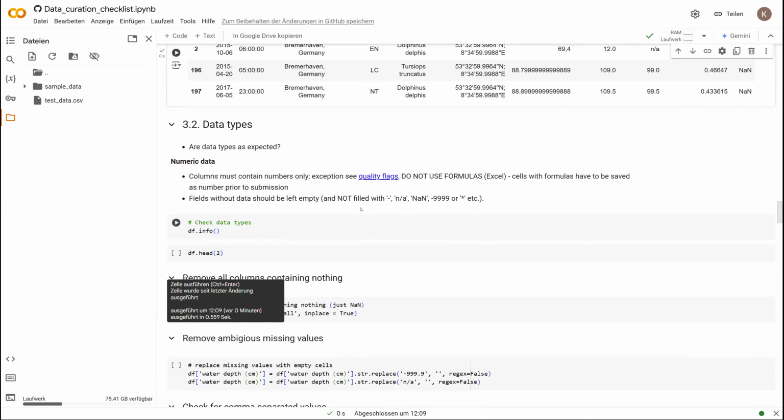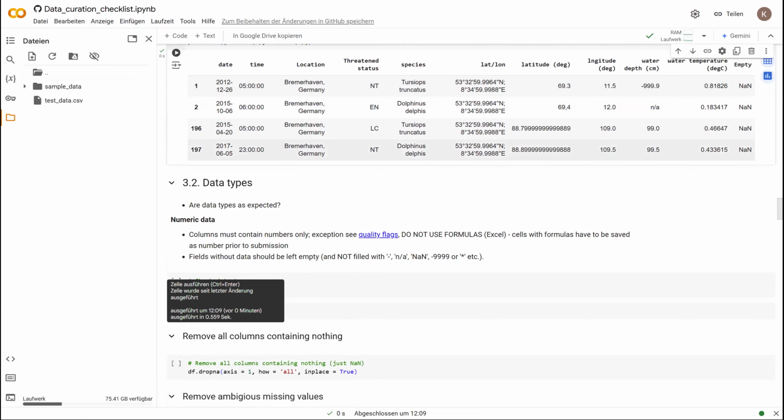So we are interested in data types. Are the data types as expected? As mentioned before, if you have numbers, then these should be defined as numbers. And if you have text, then of course they remain text. But we do not want formulas. For example, if you're submitting an Excel sheet, then please export your Excel results without the formulas.